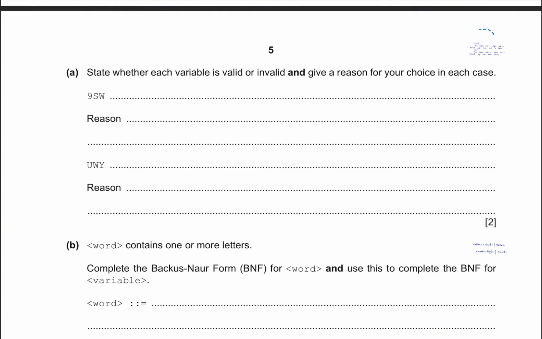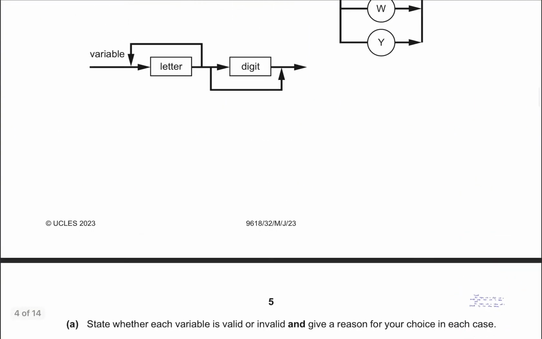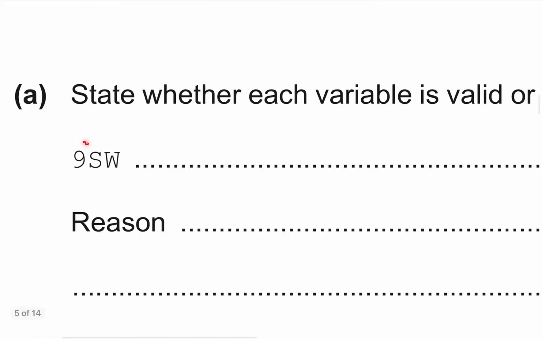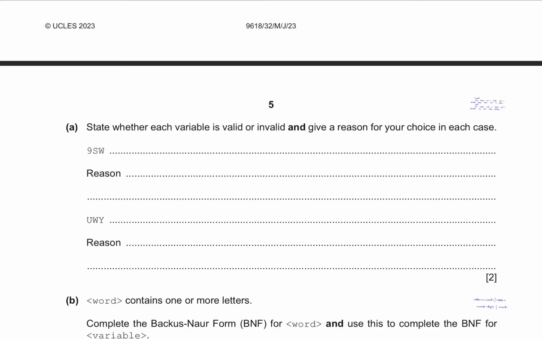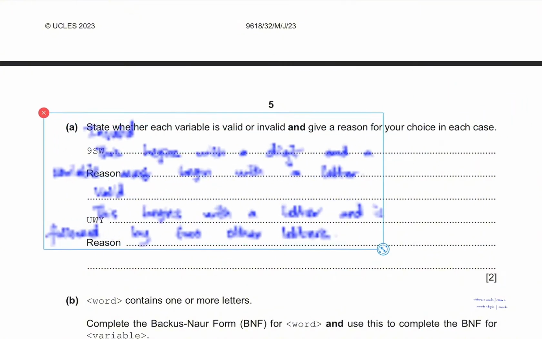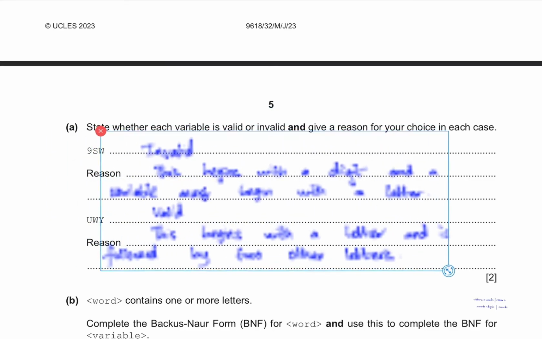9SW. Do you think it is valid or invalid? I think it is invalid because the variable says that the letters should come first and then the digit. Here, the digit is written first and then the letters, which is wrong. So this will be invalid. Pause the video and kindly check your answers.